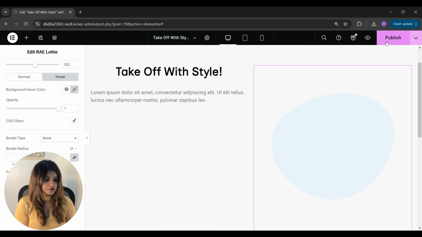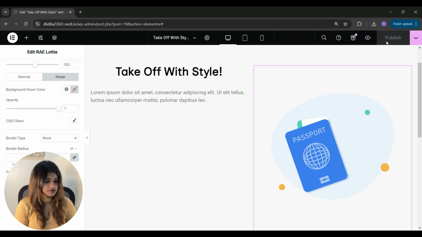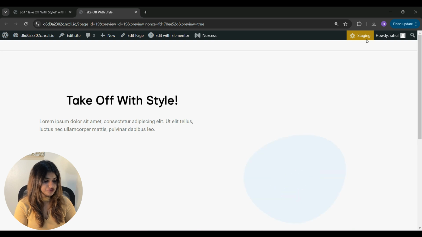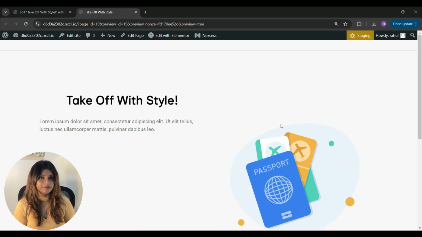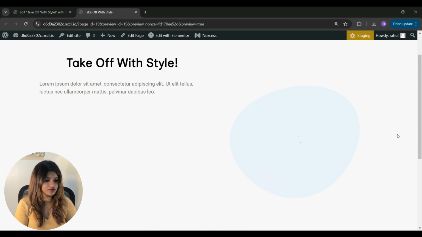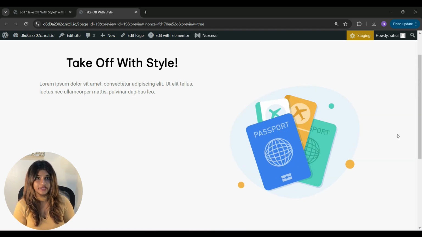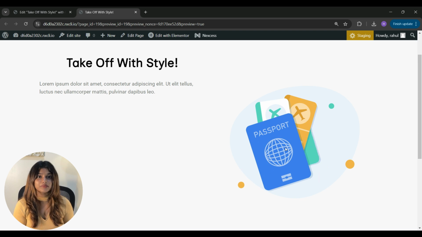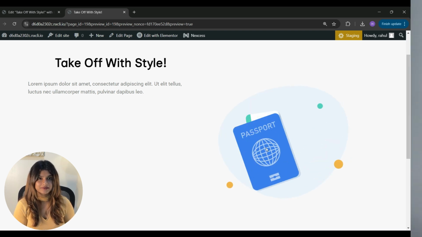Once you're done, go ahead and click on publish. Once it's published, click on preview changes to see the live changes on your website. This is how my animation will appear on the front end of the website. So go ahead and play along with these settings and customize it according to your website needs. And that's how you can easily add a Lottie animation on your WordPress website using Responsive Add-ons for Elementor plugin.